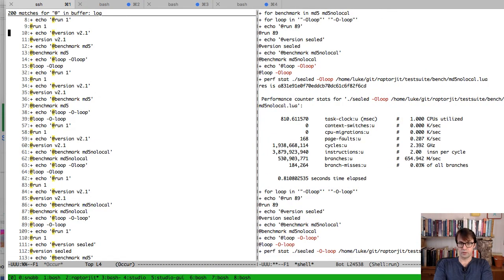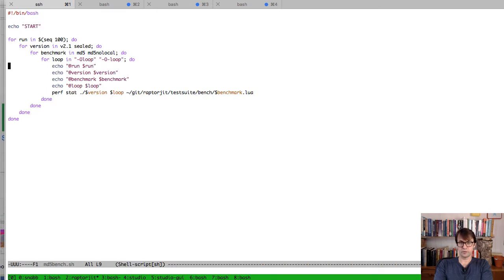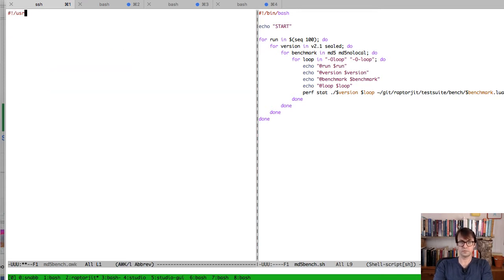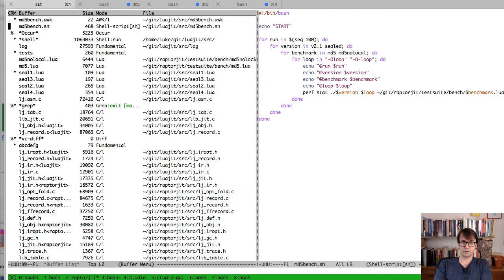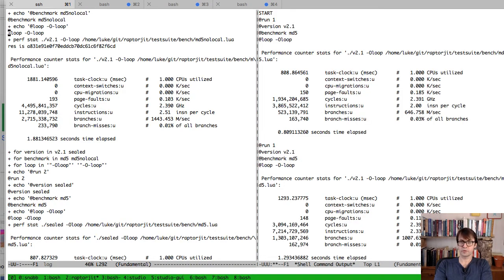So we already had our md5 bench shell script. Now let's write our md5 bench awk script. So what do we want to do? Every time, let's go to actual data as we do this. Is that what we want to cut out? Yes. That's just cutting out the debug printouts from bash.